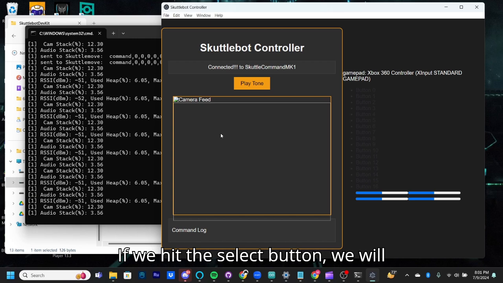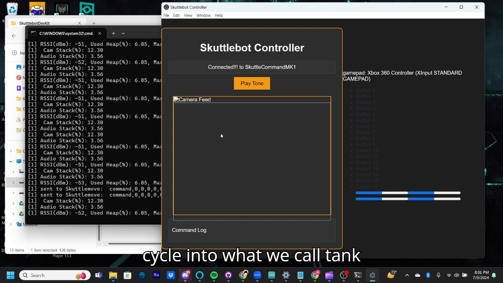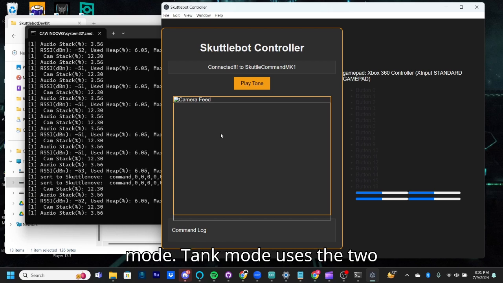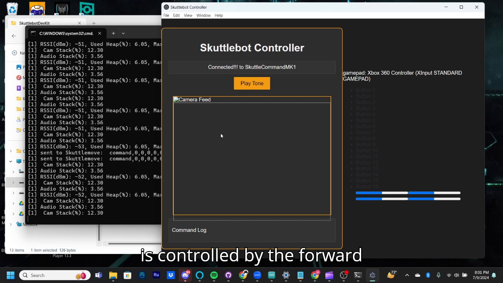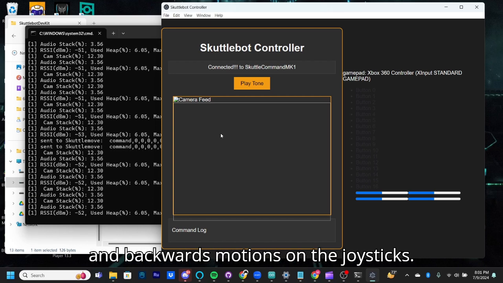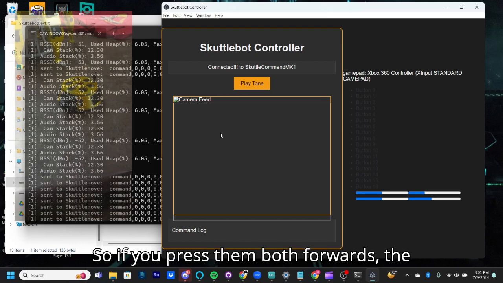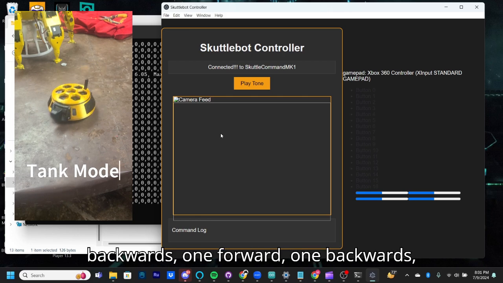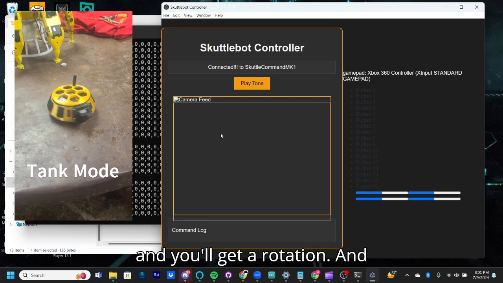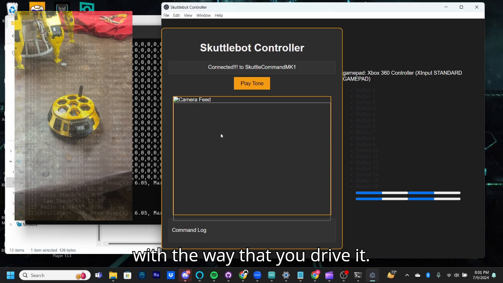If we hit the select button, we will cycle into what we call tank mode. Tank mode uses the 2 analog joysticks, and each wheel is controlled by the forward and backwards motions on the joysticks. So if you press them both forward, Skuttlebot will drive forward. If you press them backwards, it drives backwards. One forward, one backwards, and you'll get a rotation. And it's sensitive to how far you push those, so you can actually have some gradient with the way that you drive it.